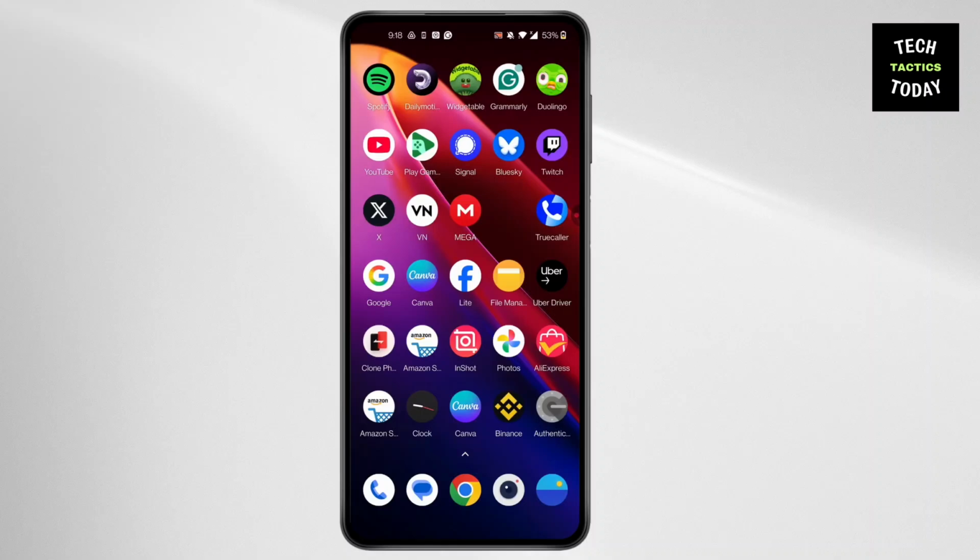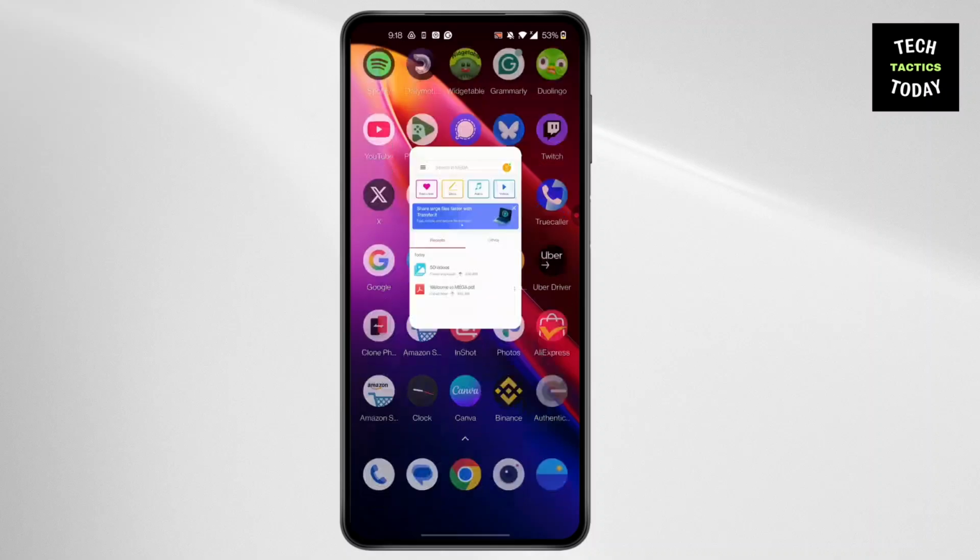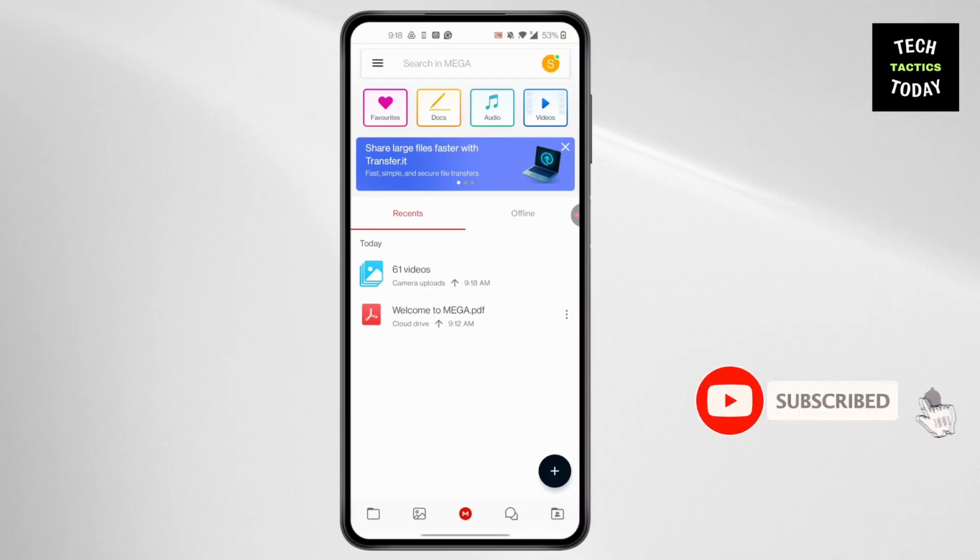Let's jump right in. First, open the Mega Cloud app on your device. You'll find this kind of screen pop up. Click on the three lines at the top left corner of your screen.